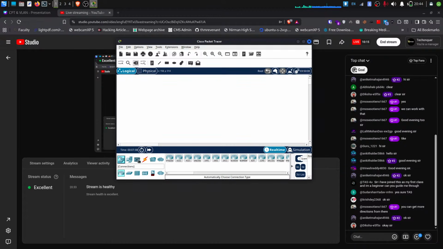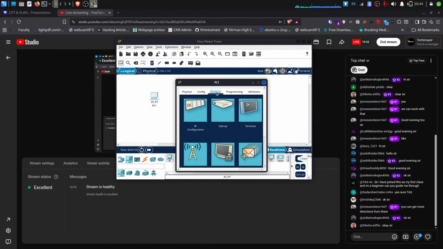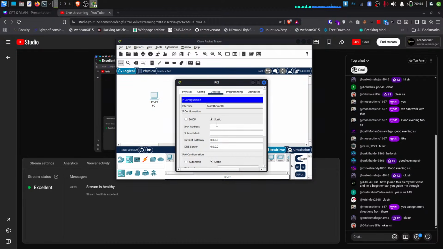Now, I'll simply tell you how you can configure the IP addresses. To configure the IP address, for example, I'll take this PC. I'll simply click on the PC, go to the desktop icon here, and click on IP configuration. I'll go up, and now I'll enter the IP, 192.168.1.1.